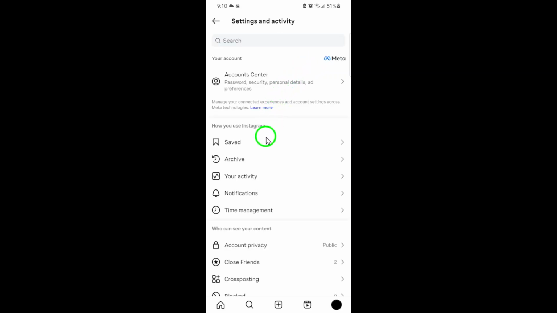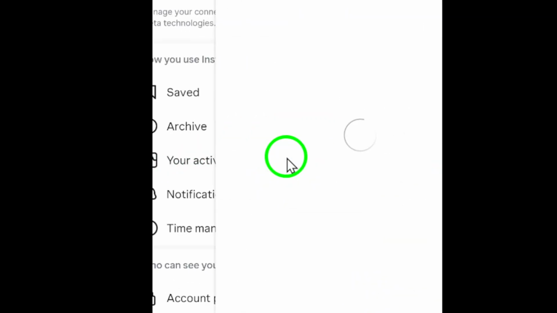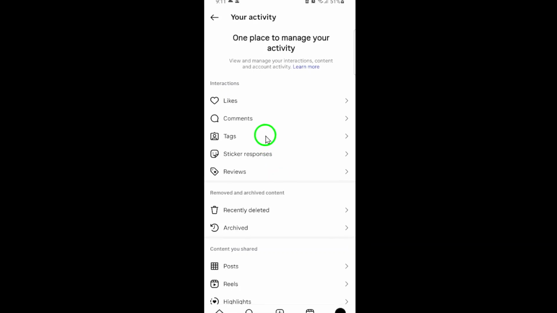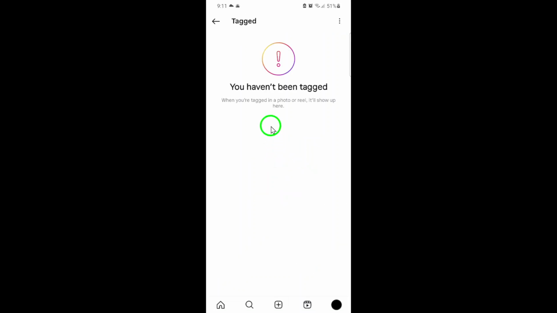From here, find and tap on Your Activity. This section is where Instagram keeps track of everything you do, from your interactions to your tags. Inside the Your Activity page, scroll down and tap on Tags. This is where you'll see all the posts where you've been tagged by others.